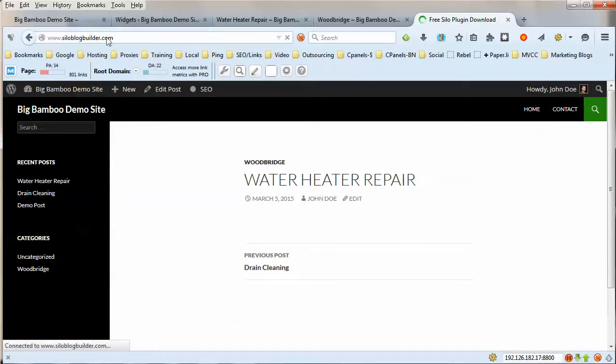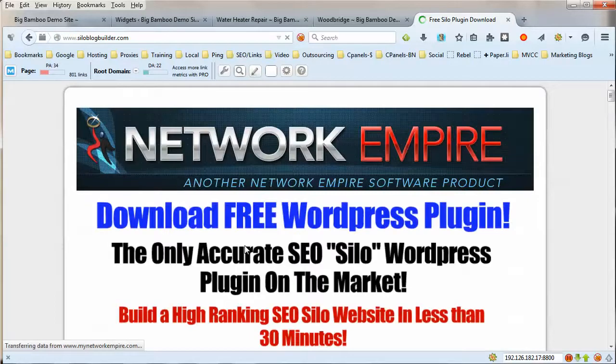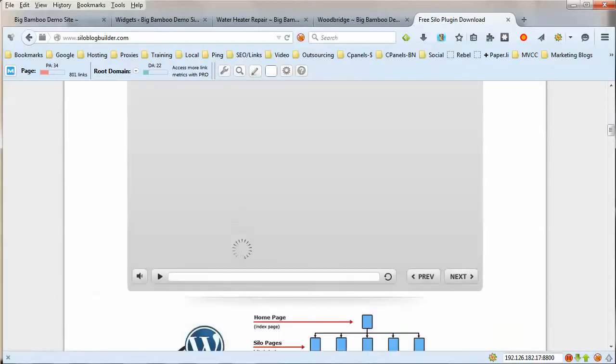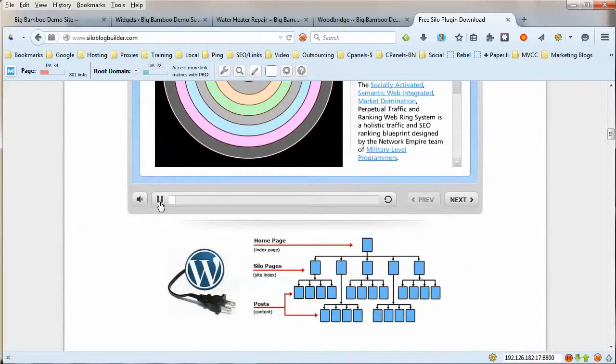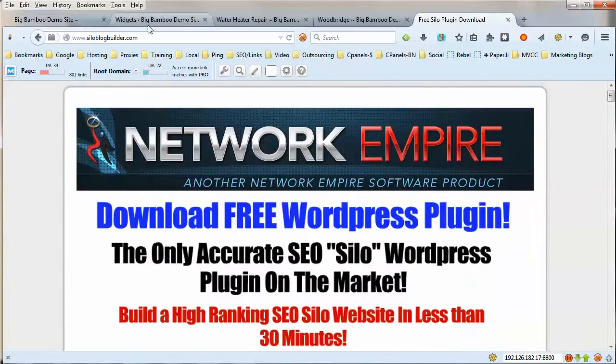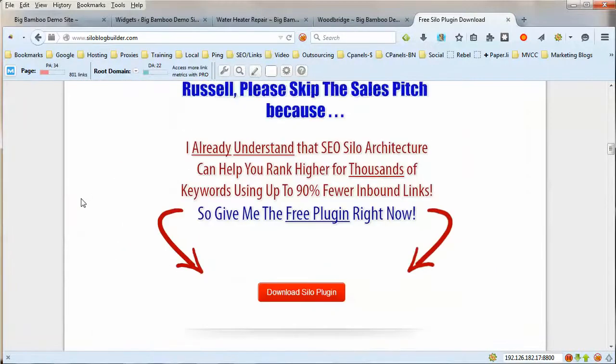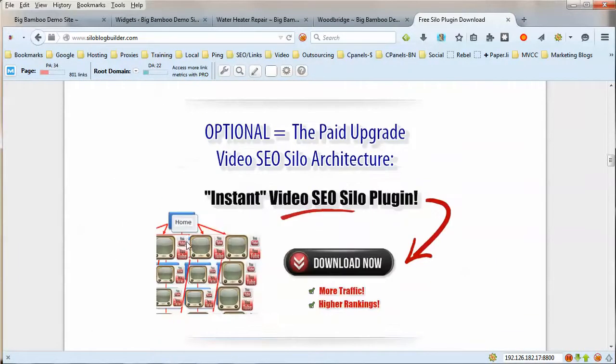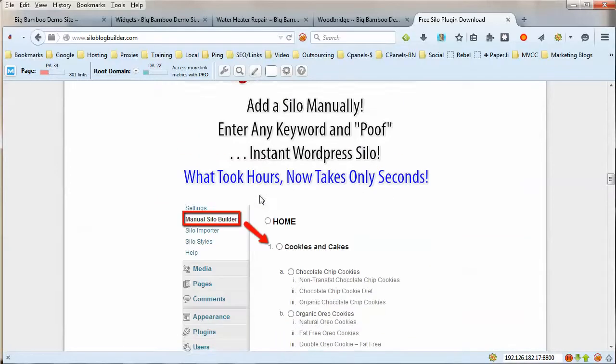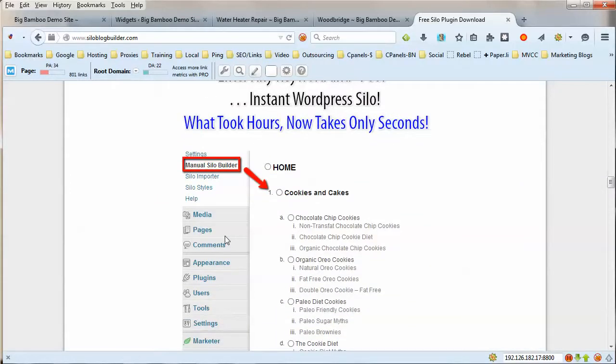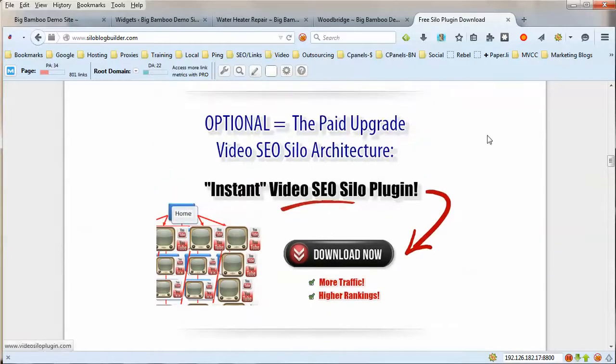It's siloblogbuilder.com, okay? And this video is going to autoplay here in just a second. Okay, siloblogbuilder.com. You can download the free version, and they've got a paid version, which will import YouTube videos and stuff like that. I typically don't use that, because I usually only do this sort of thing when it's for a money site, and so I don't really need the video silo plugin. I just use the free version.